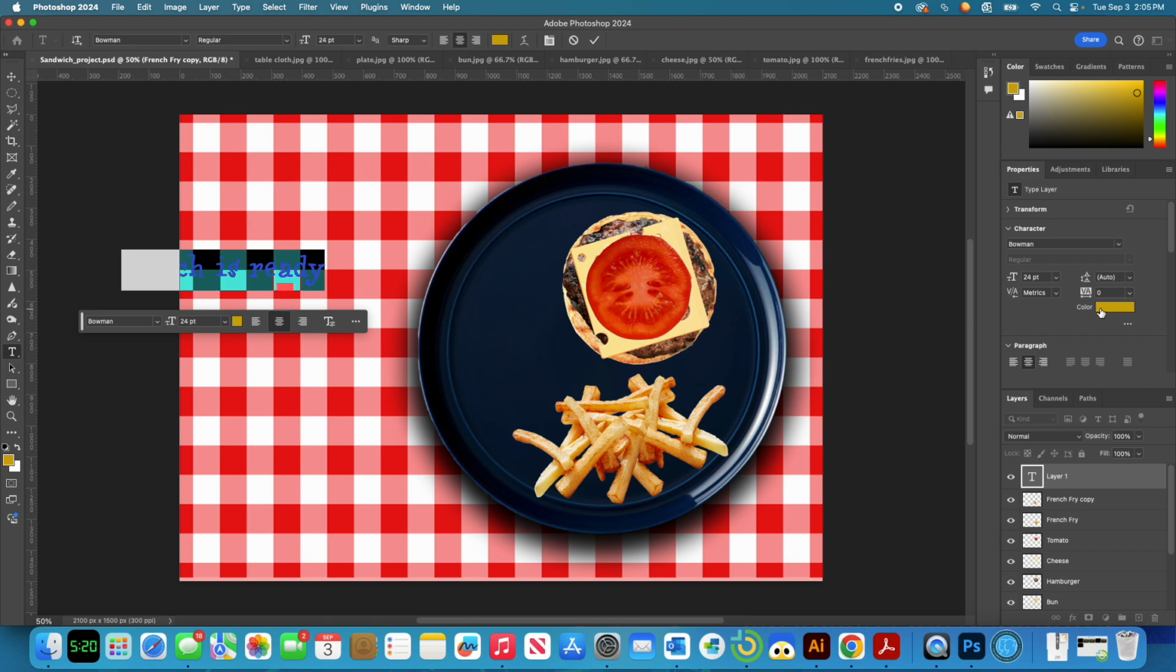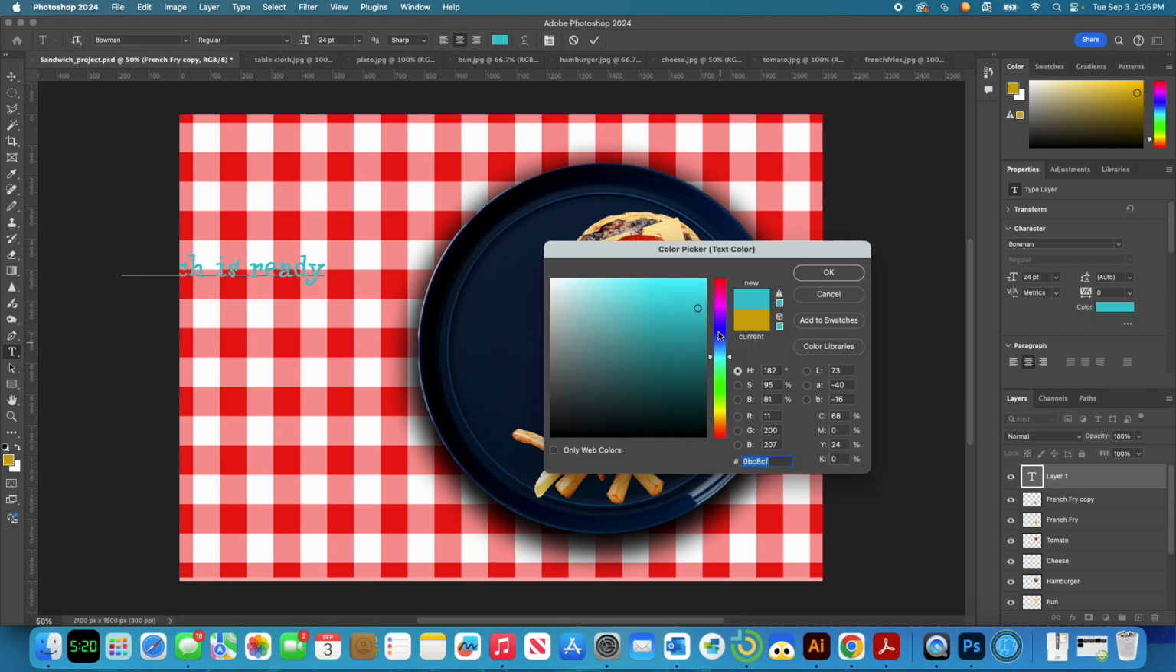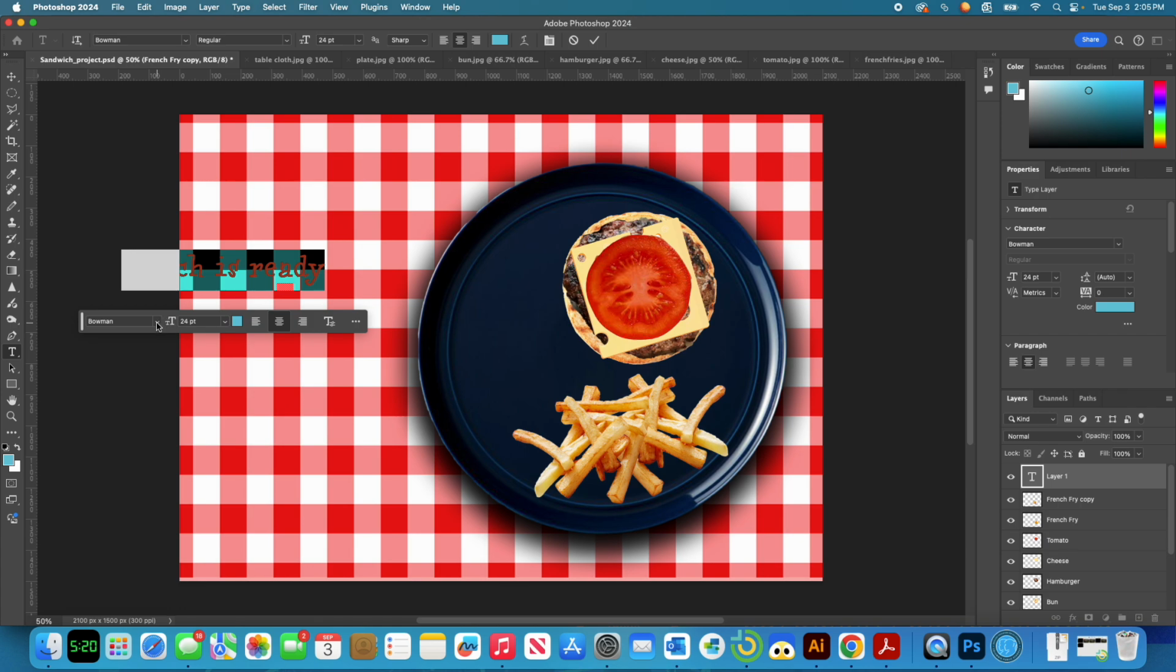And there goes the alarm. And I'm going to make that a light blue color. So what I did is I double clicked, and I go into here and I pick a lighter blue, and then I hit OK, and it picks it for me.